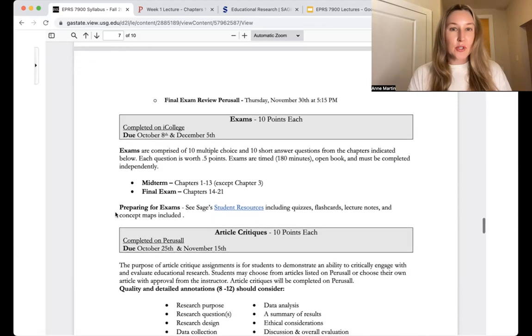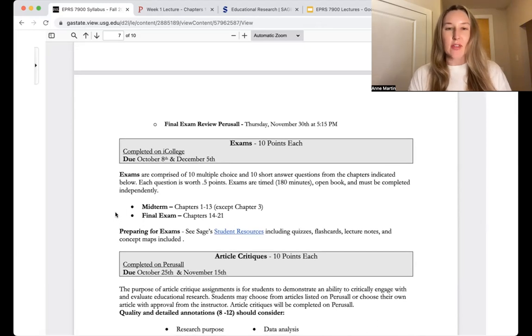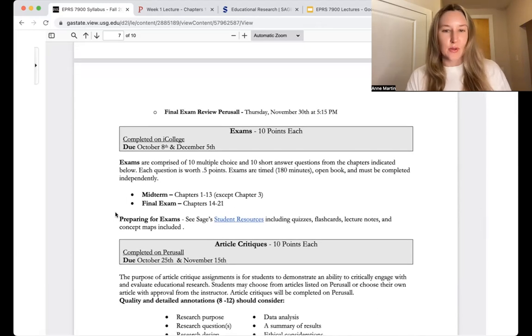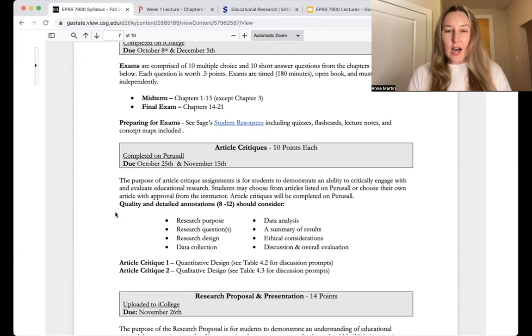So you should have a lot of resources by the time you get there to make sure that you feel comfortable with those exams. The next assignment are the article critiques. There will be 2 of them. And the first article critique will focus on quantitative design, and the second will focus on qualitative design.